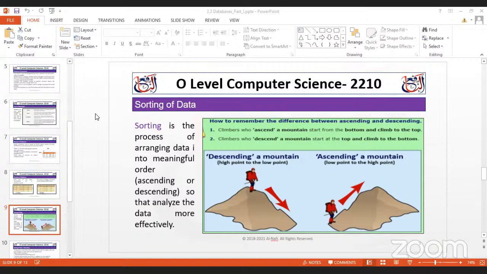How to remember the difference between ascending and descending? You can see the picture. Descending means from top to bottom and ascending means bottom to top. Climbers who ascend a mountain start from the bottom and climb up to the top. Climbers who descend a mountain start at the top and climb down to the bottom. Is this clear to everyone? What is ascending and descending?